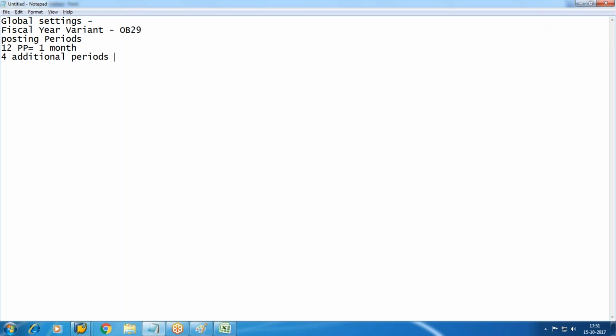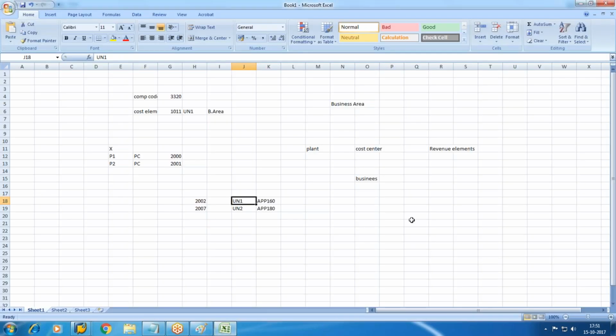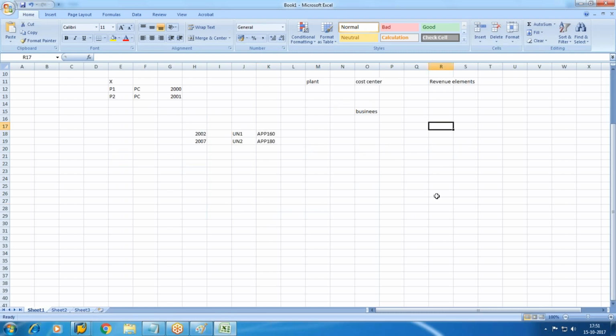Why are 4 additional periods required? Let's say we are going to maintain our books of accounts, as for India, with April to March reporting. That means from 1st April 2017 to 31st March 2018. So April will be your first posting period, and March will be the 12th posting period.